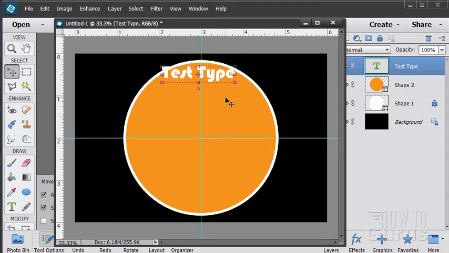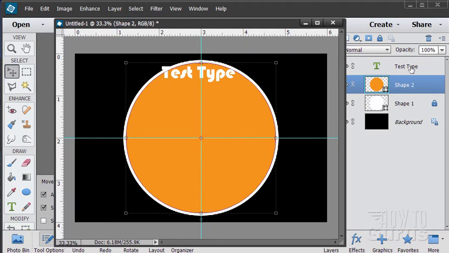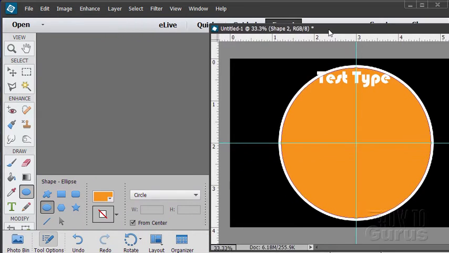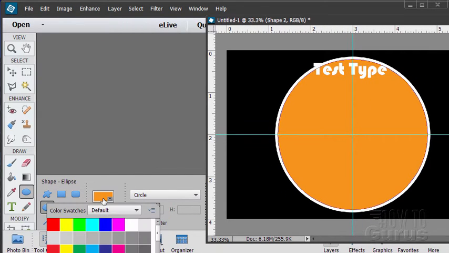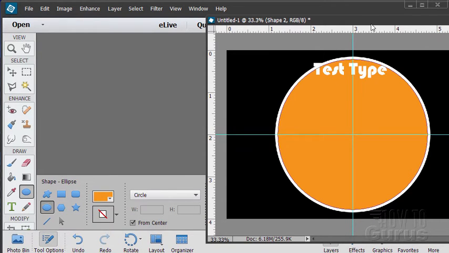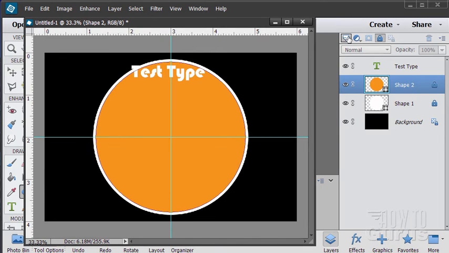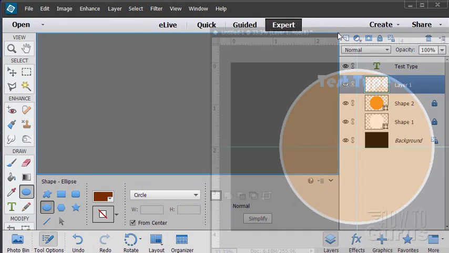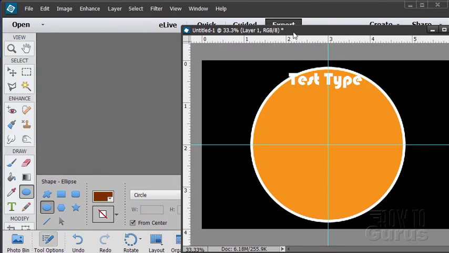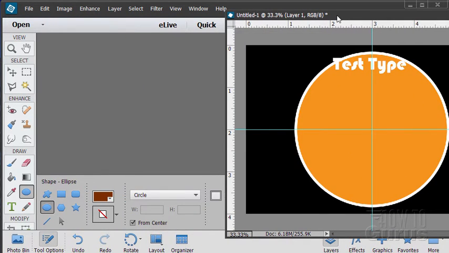So let's make a new circle. Let's just lock that one so it's not going to be getting in our way. Go back to our ellipse, and let's grab another type color in here. I'm going to come down a little bit, see what else we have. There's kind of a nice brown. Let me make sure I'm on a new layer. There we go, new layer. There's our brown color. Okay, and we're on our circle from center.